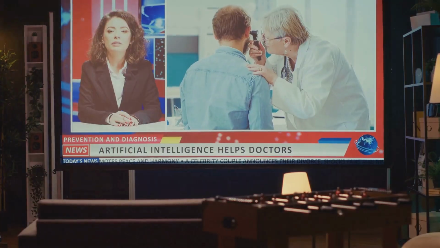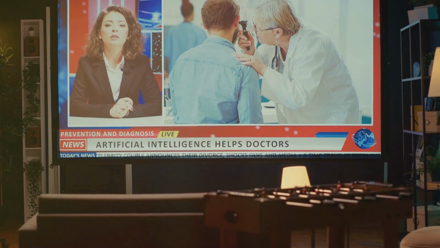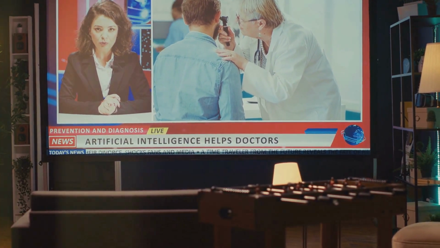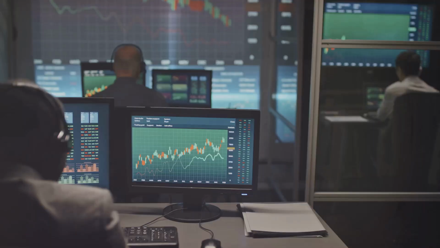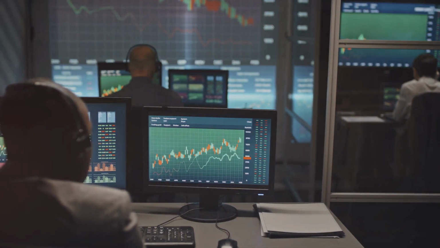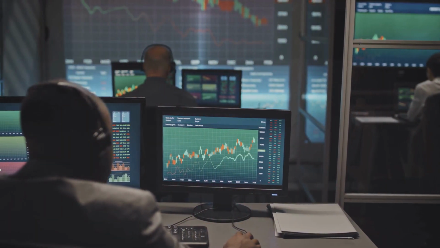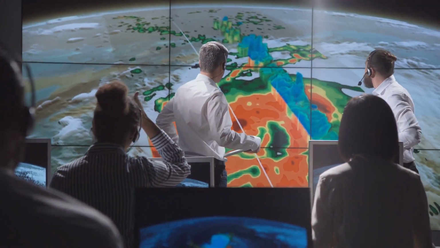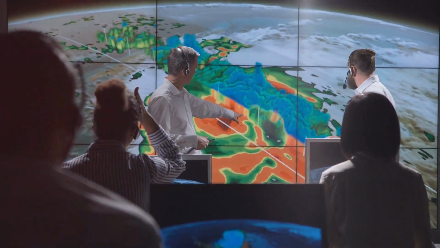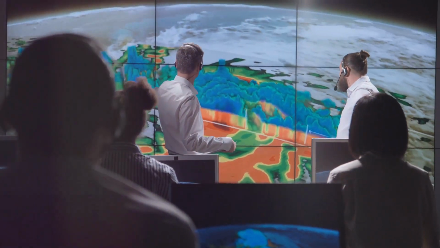In healthcare, supervised learning algorithms are being used to diagnose diseases like cancer earlier and more accurately, potentially saving countless lives. In finance, it's helping to detect fraudulent transactions, safeguarding our economic systems. And in environmental science, it's being deployed to analyze climate patterns and develop strategies to combat climate change.